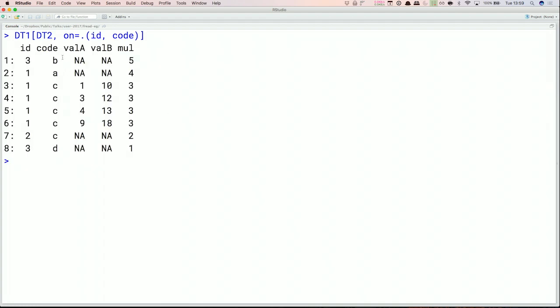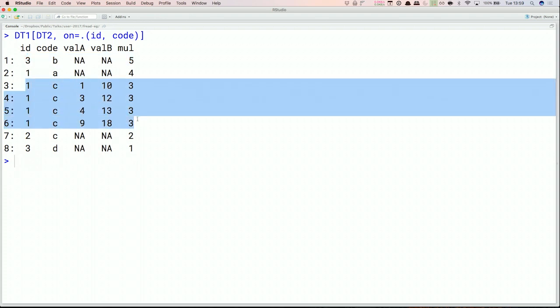So it's returning me val A, val B, and the mul column also from the DT2. So these are the matches. For 3B, there is no match in val A and val B, but there is a mul column, so it's returning that. And these are the places where there is actually a match. Do you follow now what's going on?